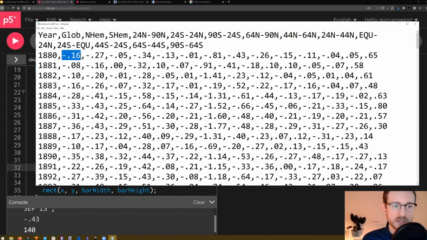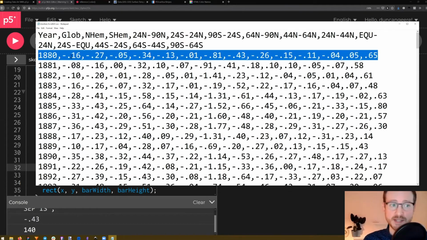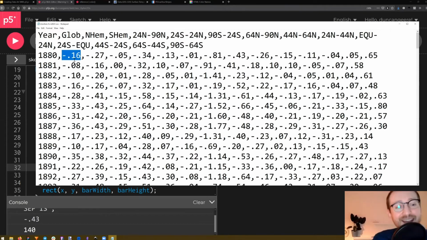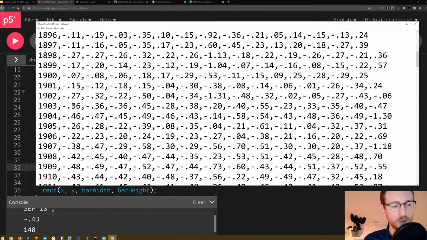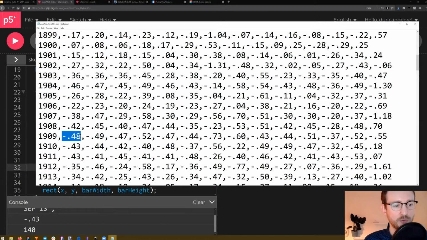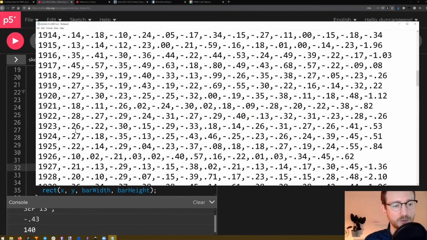So we're using this first column here, not the 0th column, the first column. And let's look at what we've got. We've got lots of negative numbers here. How low does this go? We've got a minus 0.46, a minus 0.48. What else do we have here?